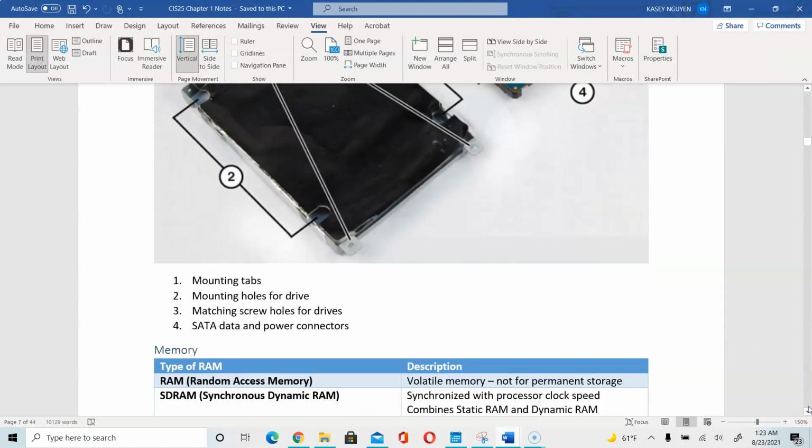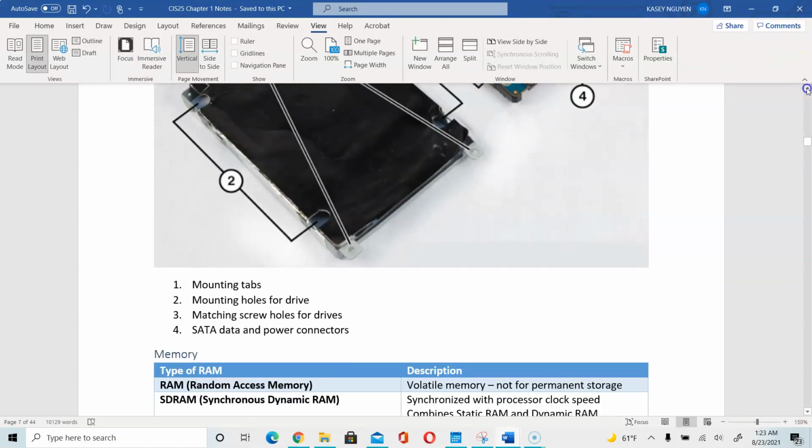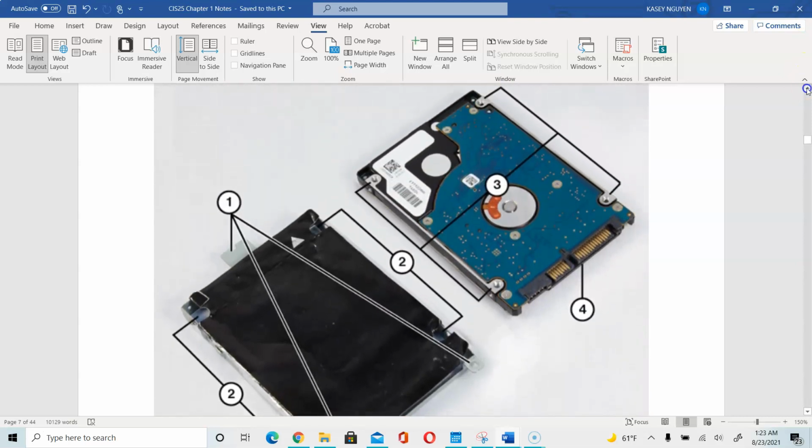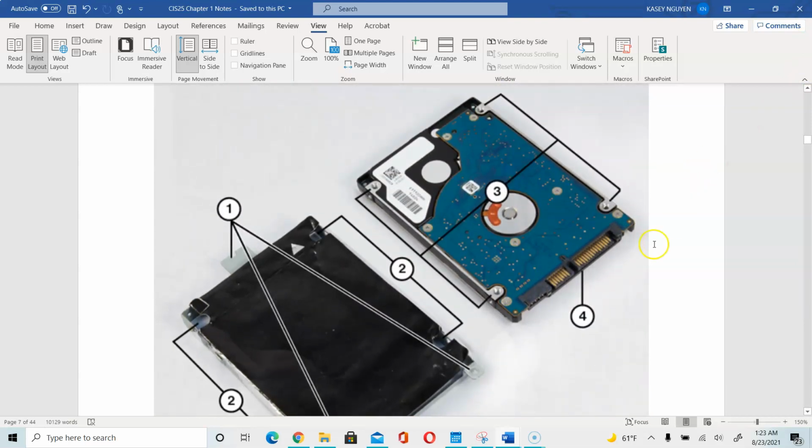So here's an image of how the drive would look on the outside. And when you take a look at this, this is a hard disk drive, HDD. The data connection is located here, okay? And when you look at that, that will be an L-shaped connection. It looks like an L.